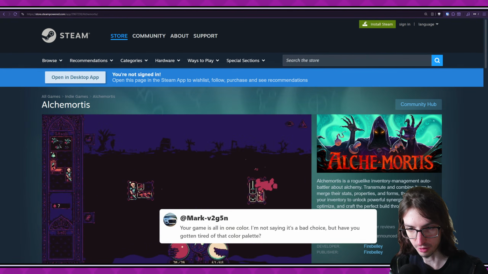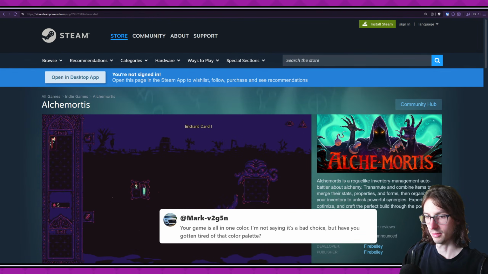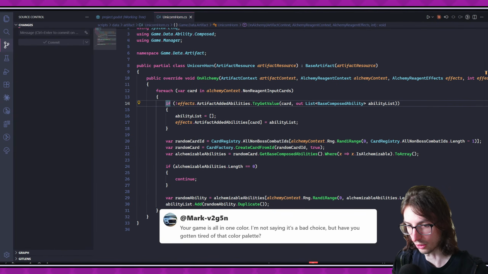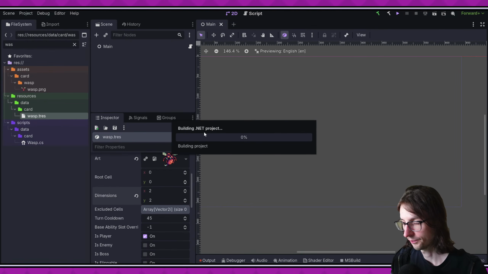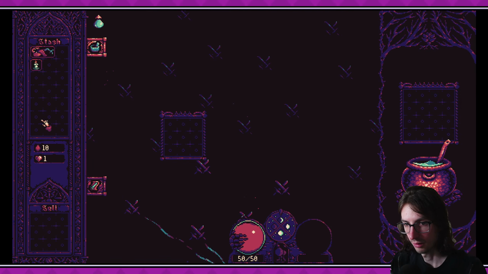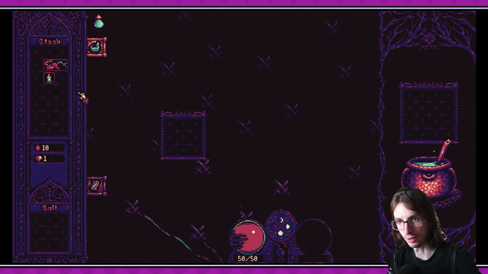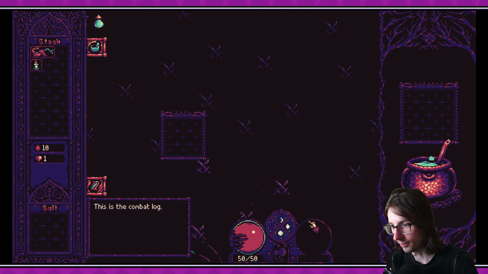Your game is all in one color. I'm not saying it's a bad choice, but have you gotten tired of that color palette? No, I haven't gotten tired of it, I don't think. I like how it looks. I've gotten better recently at using more of the colors. Previously the game used to be really dark. And I just started integrating more of the colors into more of the game to brighten it up a lot. And yeah, I feel like I'm still learning how to use the palette effectively, which is fun. So yeah, I'm not tired of it.